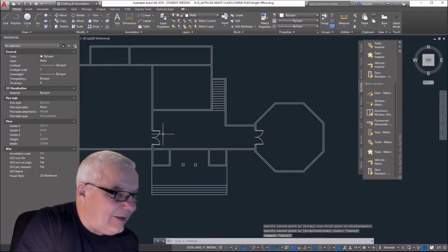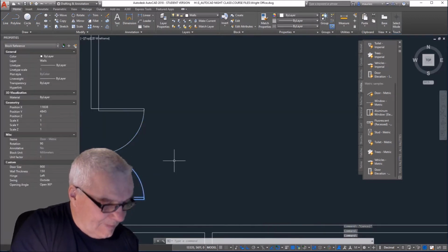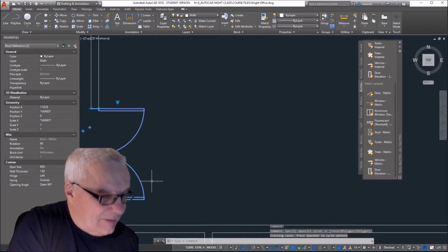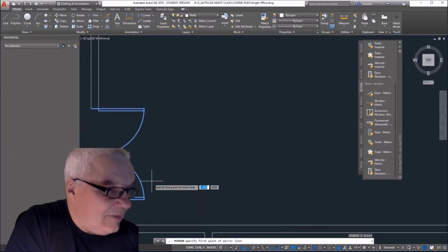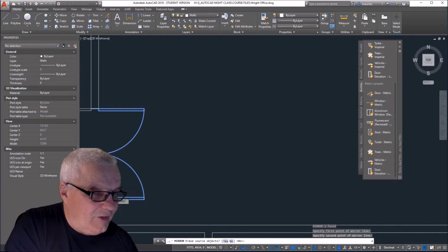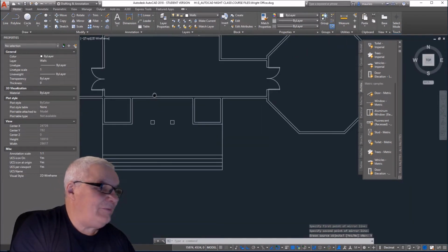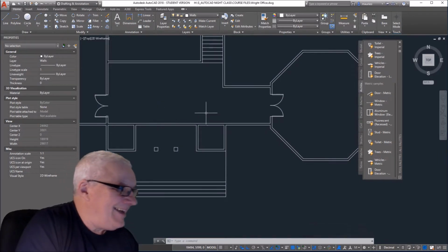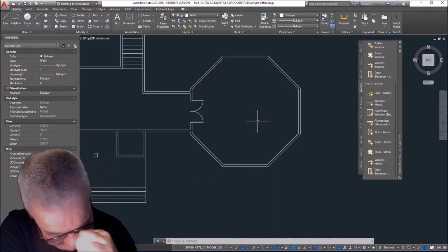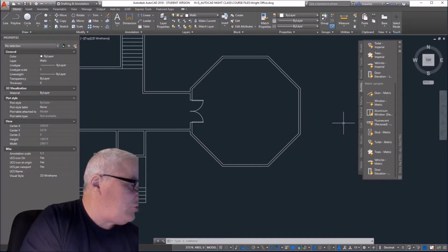Okay, now if we mirror those, MI from there to there. Yes. All right, finally we have the double Dawson. Ah, what a disaster that was. All right, now for the library, 2 windows in each one.